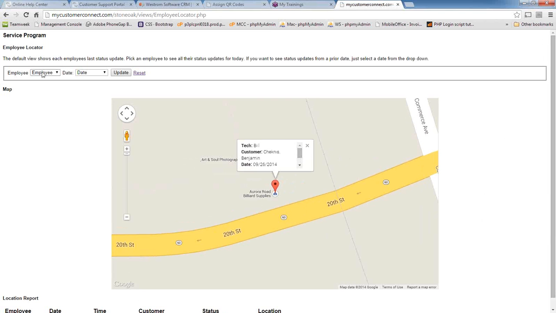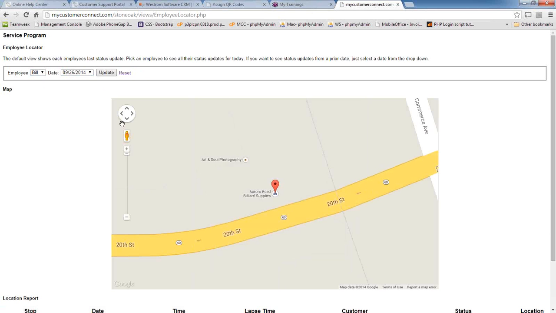That has all of that location report down there. Now, if you pick an employee and a date, it should obviously pull it up. Let's see if we do. Yep. If you ever pick an employee and a date and hit update and it shows no map, or a map in the middle of the Atlantic Ocean, that is basically saying there were no locations, or it couldn't find a location for any of the drivers that day.